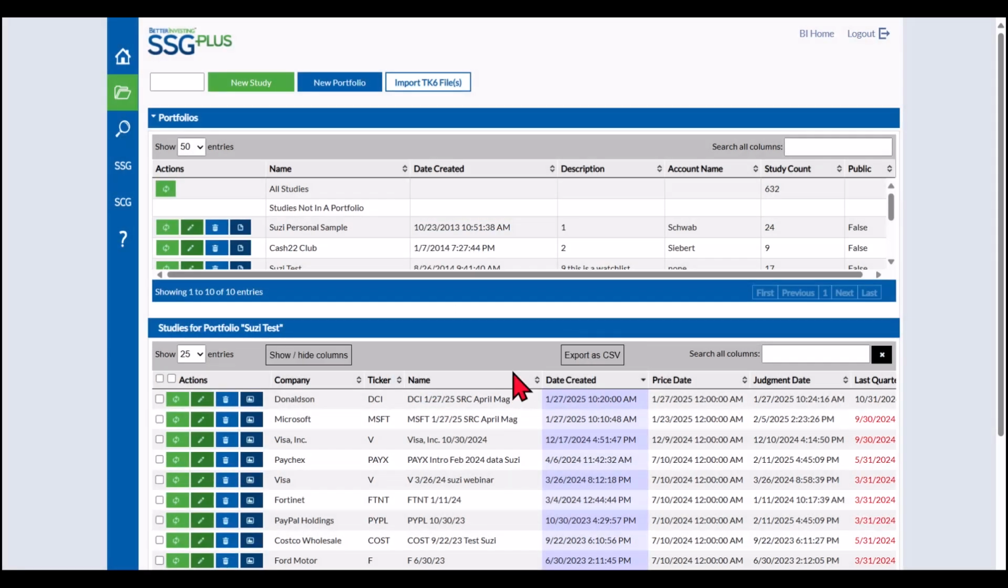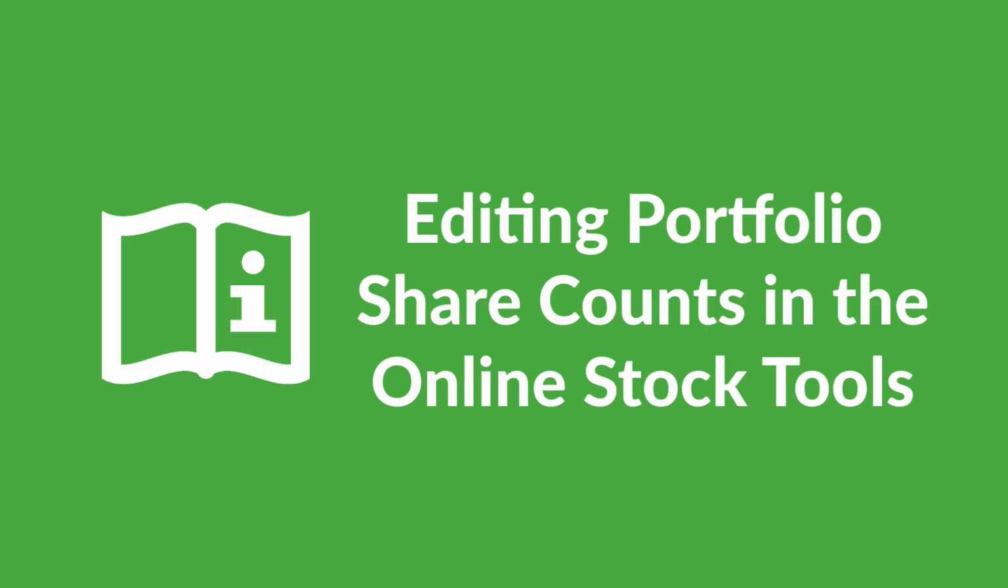And that's it. Your new share count will now be reflected in your portfolio reports, so you'll always have the most accurate data. The most important thing to keep in mind is always ensuring you've selected the correct portfolio before editing the share count so you don't make changes in the wrong place. And that's how easy it is to edit the share count for any stock in any portfolio.